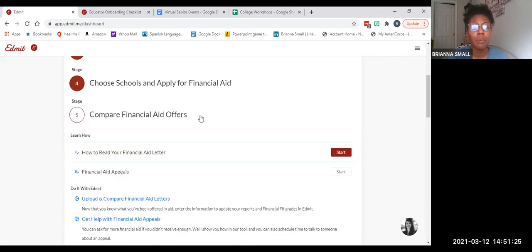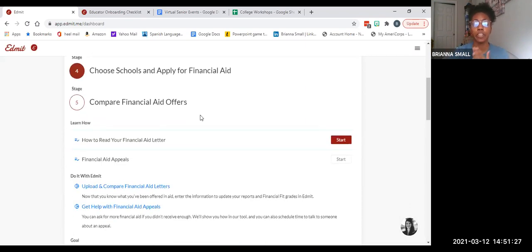And now in the spring, if you're a senior, this should be the area that we're moving towards, which is comparing our financial aid offers. So number one, looking at how to read your financial aid letter. That's really important because a lot of times students find that letter a little bit confusing. You might see cost of attendance and think, oh, I have to pay for all of that. But this section is really going to talk to you about what you are actually paying for.